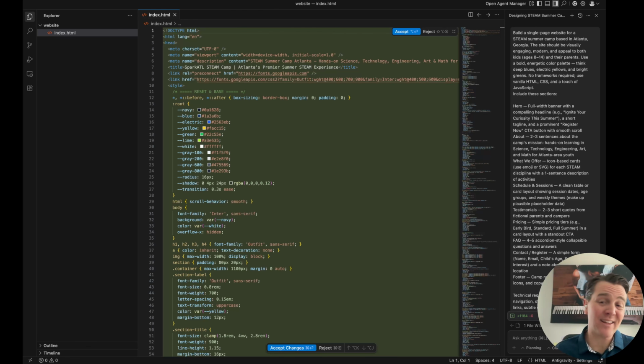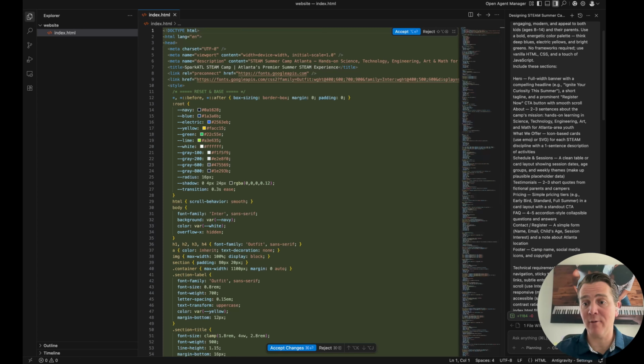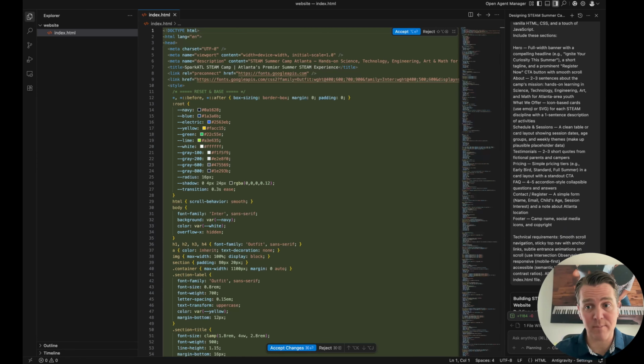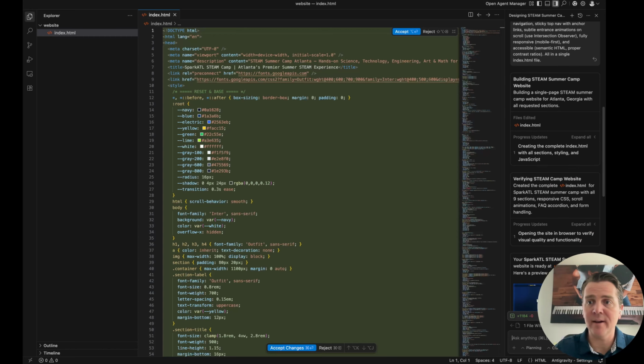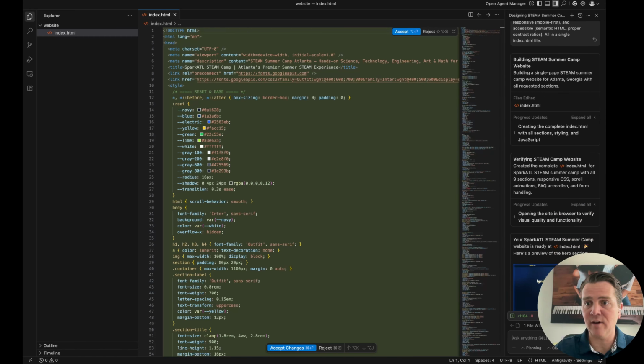Okay, so we're back. That took about three, four minutes, okay? And Anti-Gravity has finished its plan. It's actually finished building the entire one-page website. Okay, so you look at my original prompt. Again, you didn't have to prompt with something that long, but I did add a little detail to get a little better page output. And you can see it developed a plan, building the STEAM summer camp website.